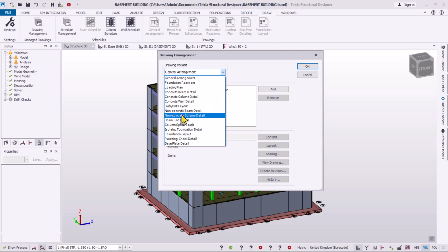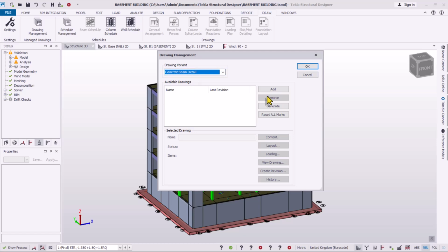So you can see slab mat layout. You can also see foundation reactions. You can see columns right there. You can see beam forces. You can also see every other section that you wish to work on. So you can see concrete beam detail. Let's say, for instance, we are getting details of concrete beams. What you do is select concrete beam detail over here and click on add from here. Once you add from here, you see the basement building concrete beam details right here.